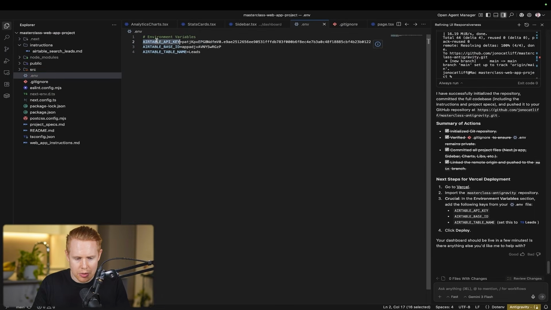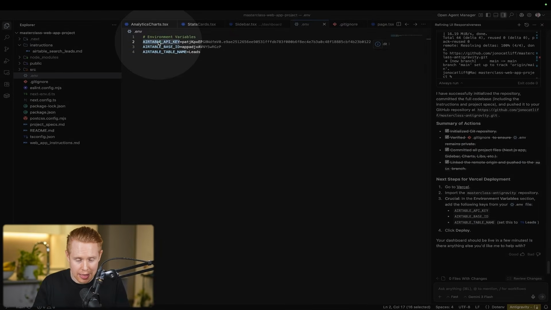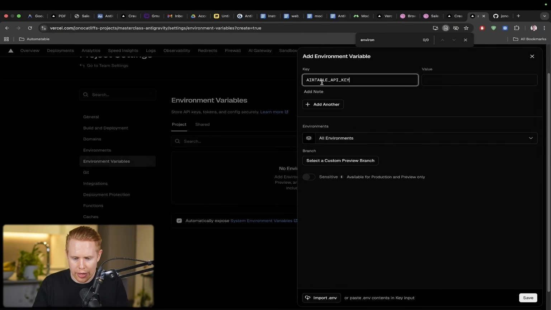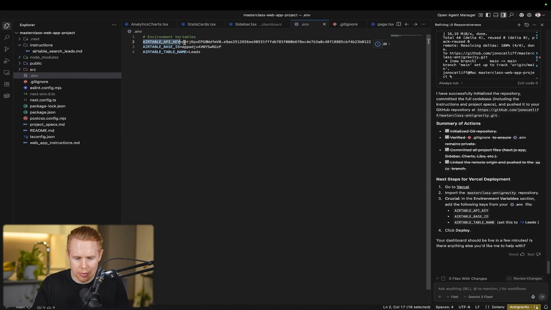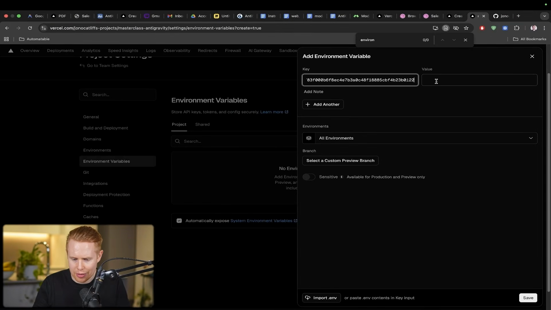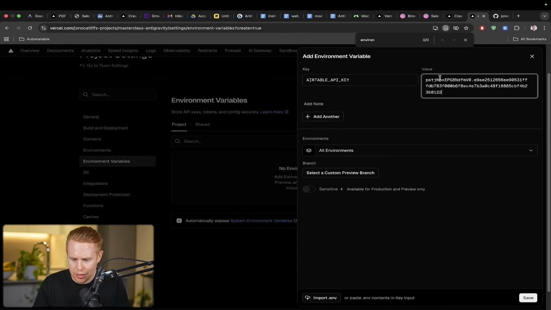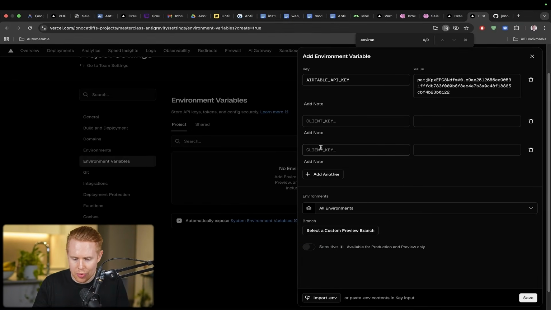And all we're doing is just copying the blue text, which is the key, and then the value in white. So we don't want to include the equal sign. We're going to do Airtable key, and we're going to paste in this as the value. Then we're going to add another 2 keys.